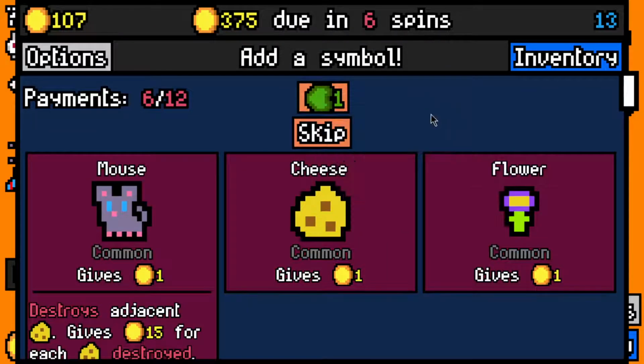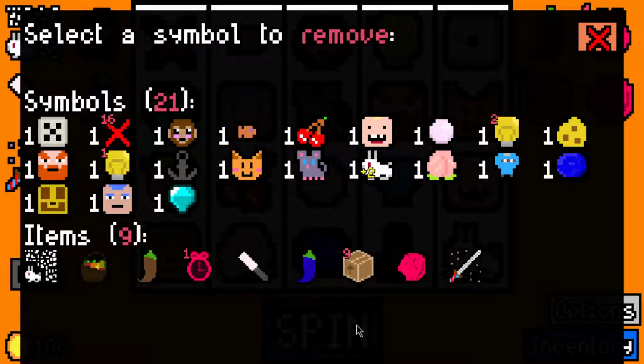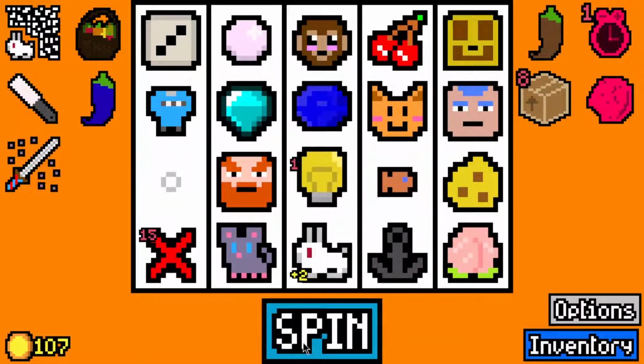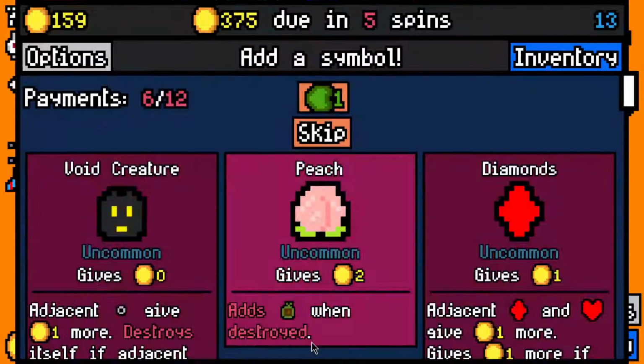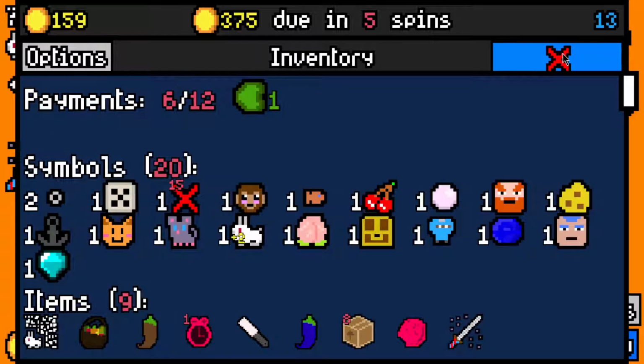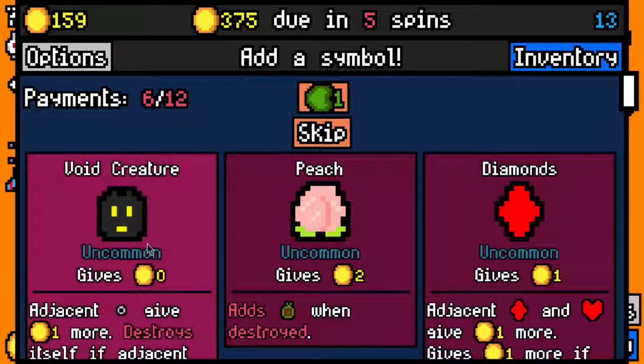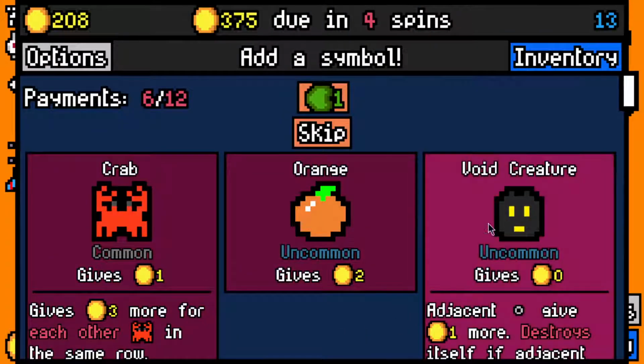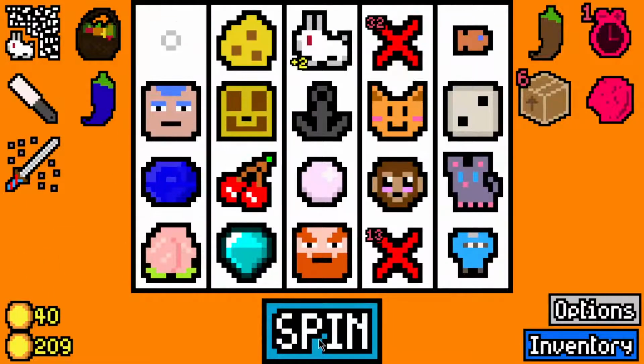Let's reroll for a cheese. Let's remove. Probably at this stage remove the toddler. 5 spins in order to get about 200. We need about 40 per spin. Take the void creature, see what we get. 49 on that spin, that's great. I'll take another void creature.